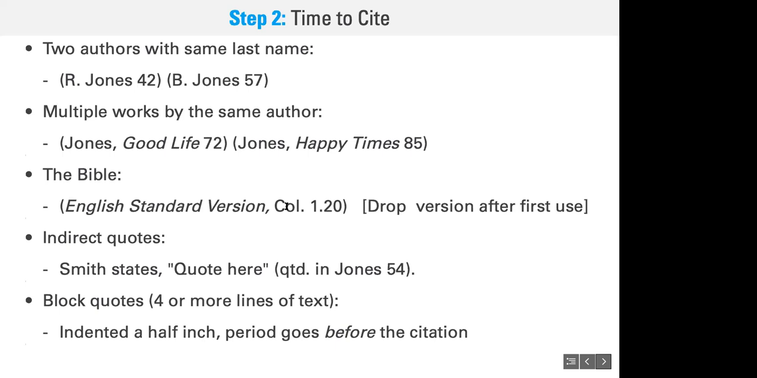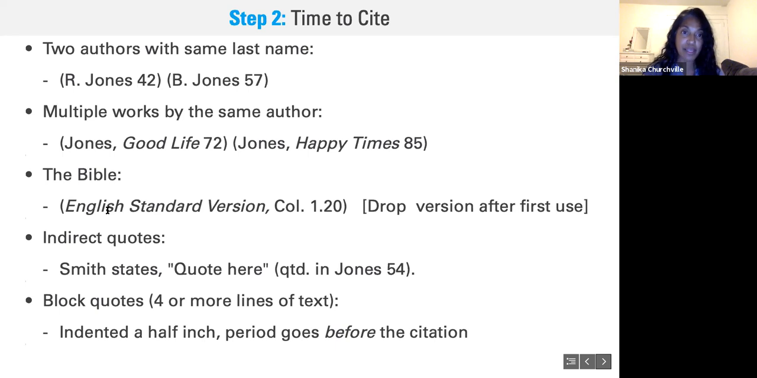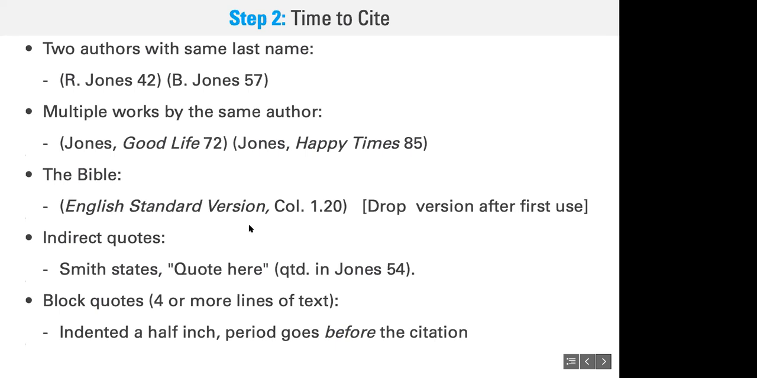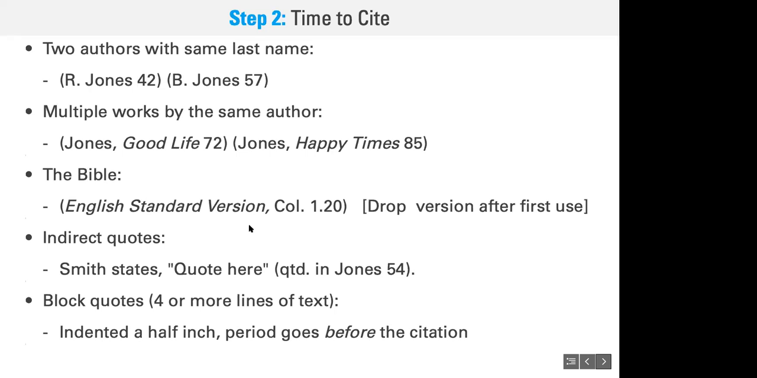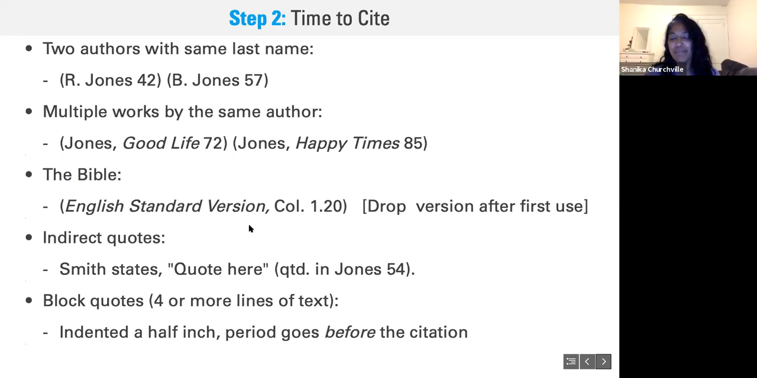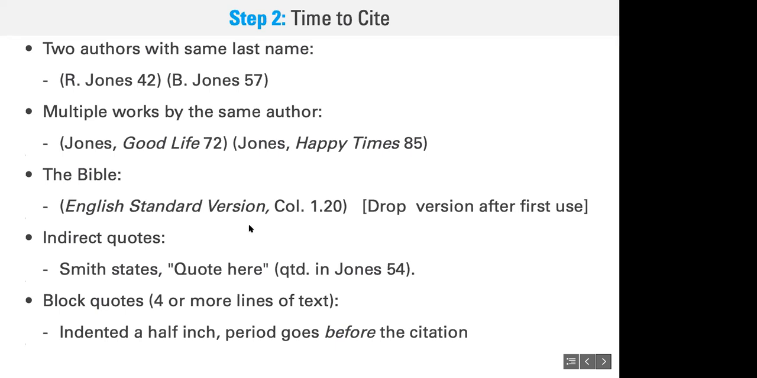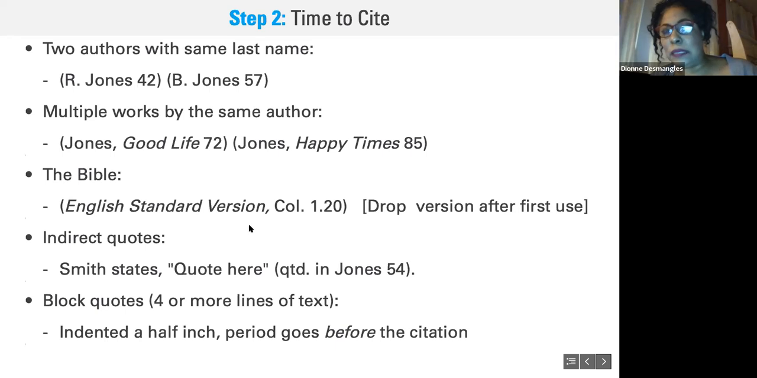Okay, so I've used the English Standard Version for my quote the first time. Let's say that throughout the rest of the paper, I'm going to be using the ESV. After that, I don't have to keep putting English Standard Version. I can just write the scripture reference. I don't have to give the version anymore. But if we use a different version, then we would do that. And if you go back to the first version, then you have to say it again. I tell students, just stick to one version if possible. It just makes it easier. But I understand sometimes you want the wording of one and the other. So drop the version after first use.